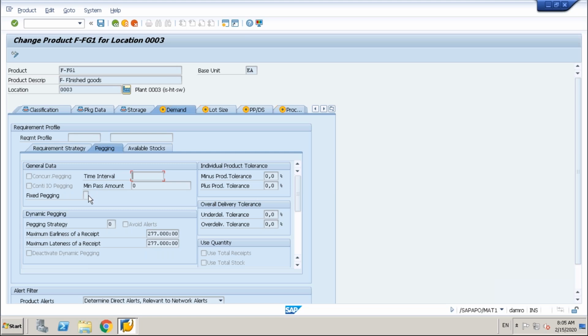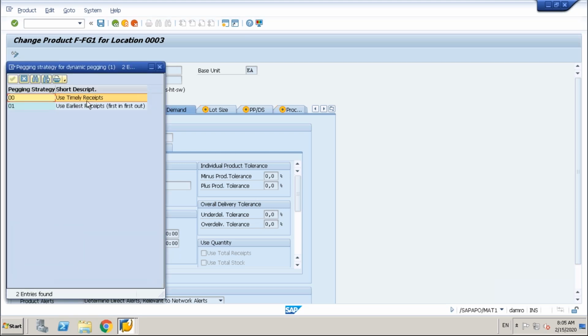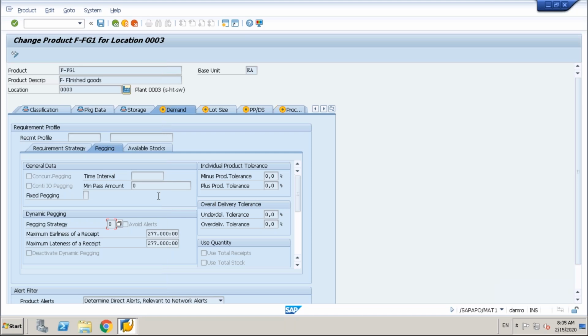Okay, so the fixed pegging strategy, I told you: timely consumption, use earliest receipt, first in first out. Hope you guys remember. I explained all this: timely receipts, how timely works, how first in first out works, maximum earliness of a receipt, lateness of a receipt. We spoke. This is the tolerance in percentage. And this is only, I told you, for length-based planning. For hours, it's not a valid field. Over delivery, under delivery, use total receipt, use total stocks.